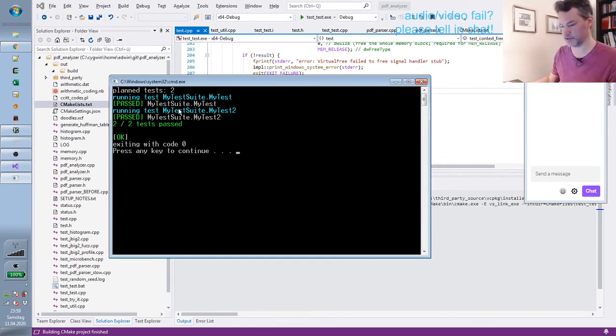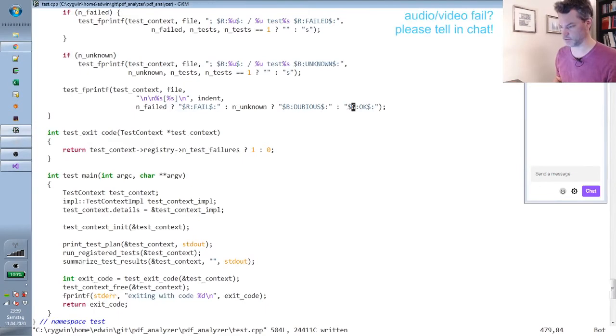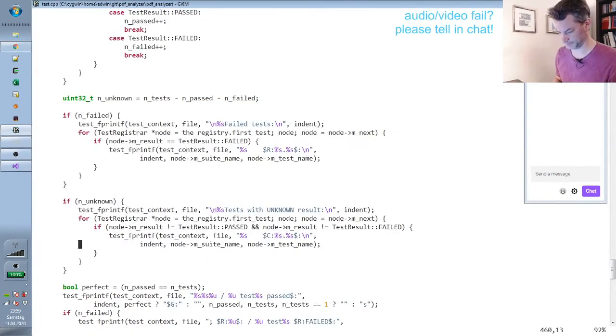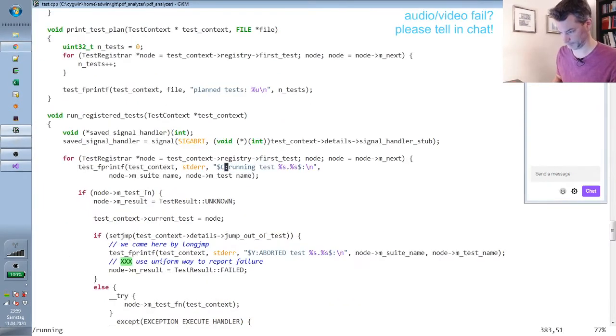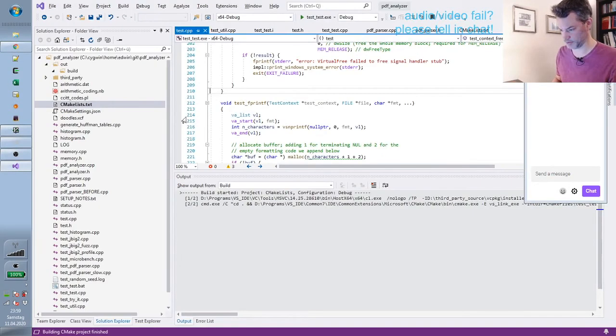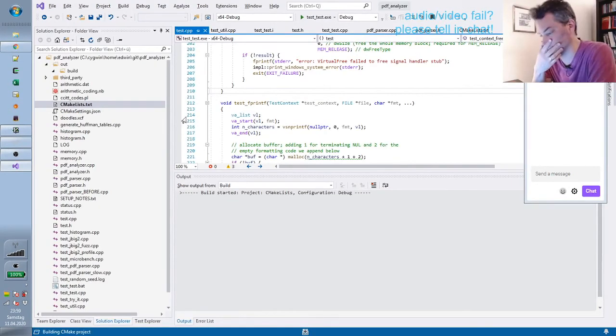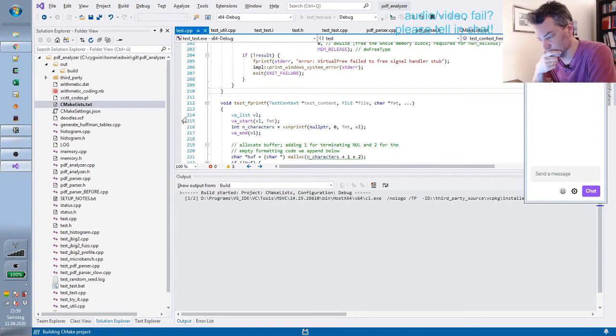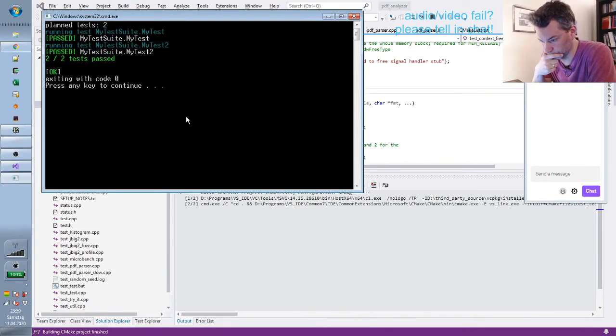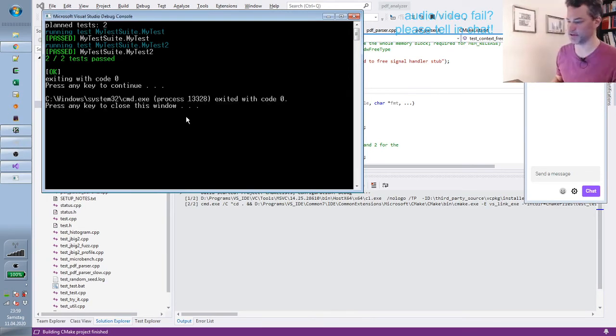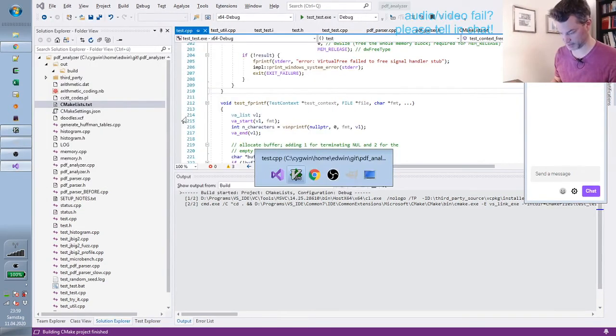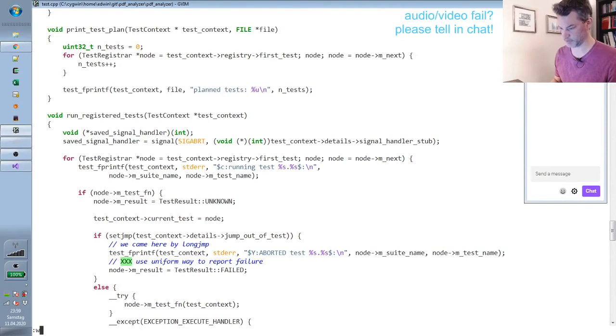And I'm actually thinking about making the running nodes non-bright. Let's see how this looks. I think I like that. Nice, I think that's a win. That's a win for the first thing we wanted to do.